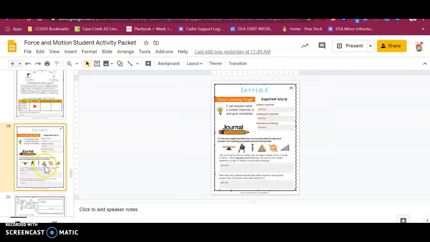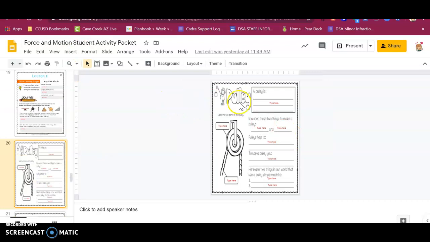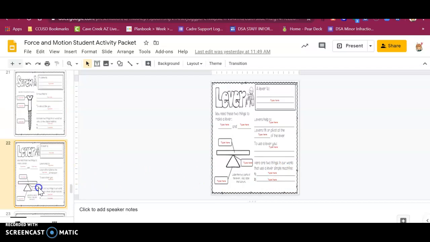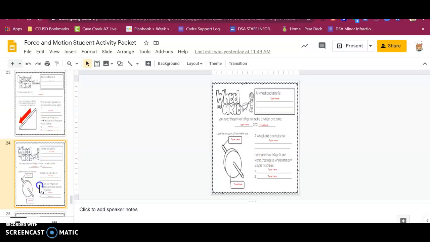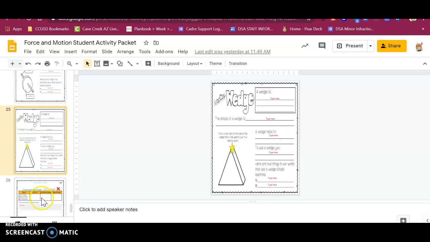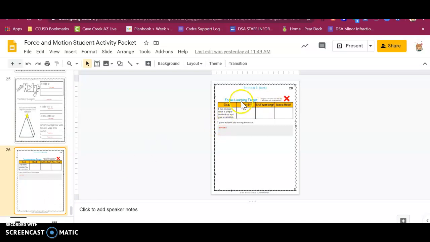Now, in your student activity packet, you'll notice that the first thing is a pulley. And it says a pulley is. So you'll type in here, what is a pulley? And it says you need two things to make a pulley work, blank and blank. Pulleys help to blank. To use a pulley, here are things in the world that require a pulley, and then over here we'll label the parts. Each of the simple machines has a slide to complete as you watch and read about all the simple machines. On the last page, page 26, there's our very last learning target check-in. Move the big red X to where it belongs for your understanding.